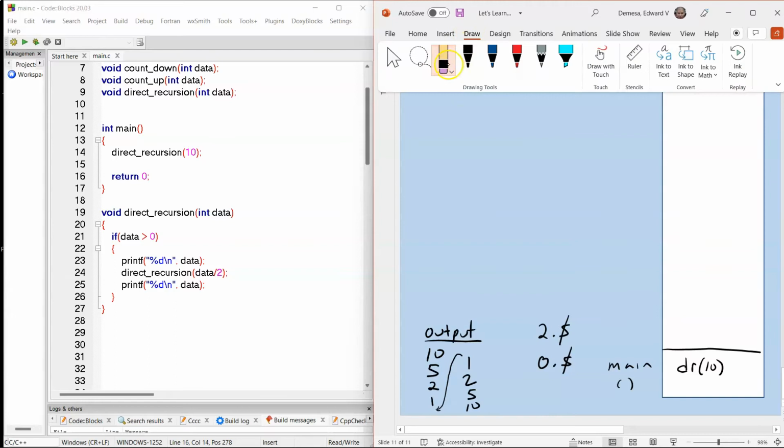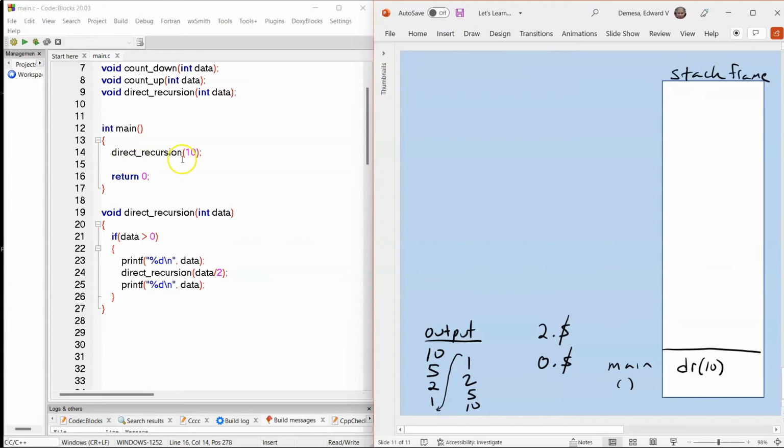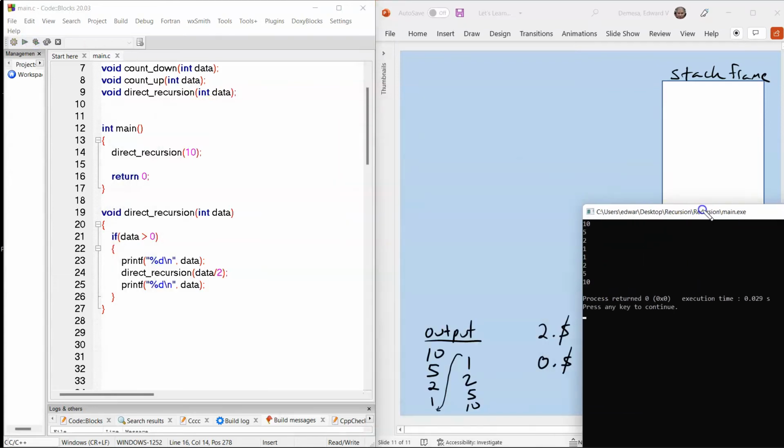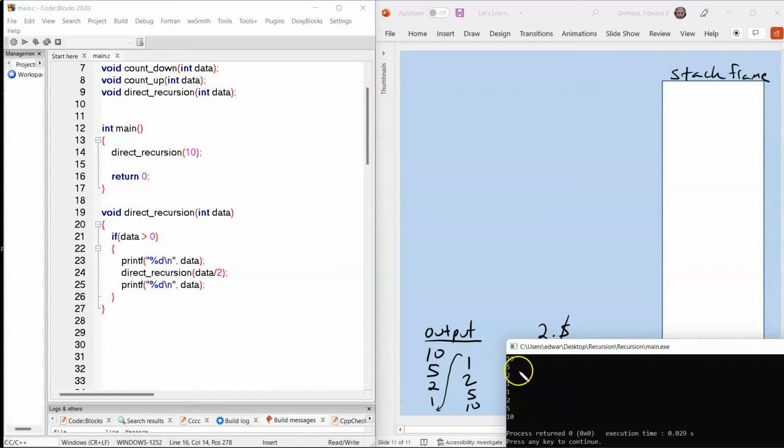And obviously once we return to main, there's nothing left after the direct recursion function is called, and we go to line 16 where we return 0 to complete the main function, and main is popped off the list. But our output should be 10, 5, 2, 1, 1, 2, 5, and 10. And let me compile this. So we have 10, 5, 2, 1, 1, 2, 5, and 10.